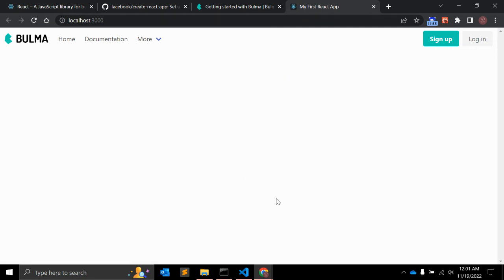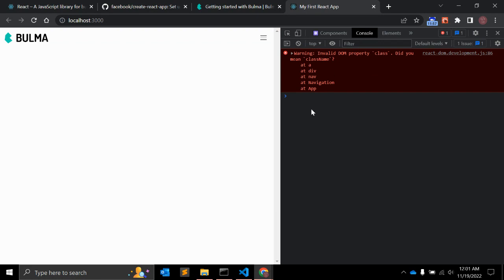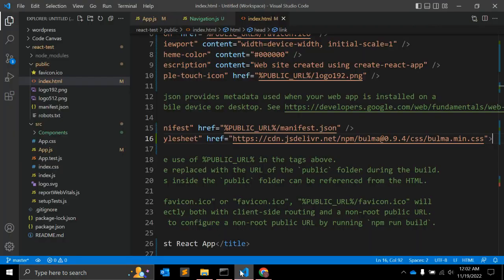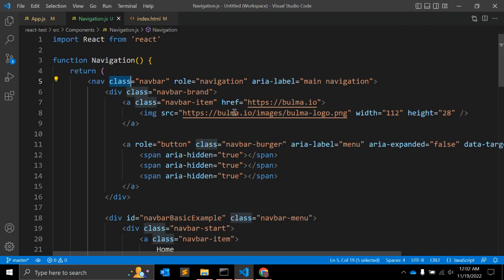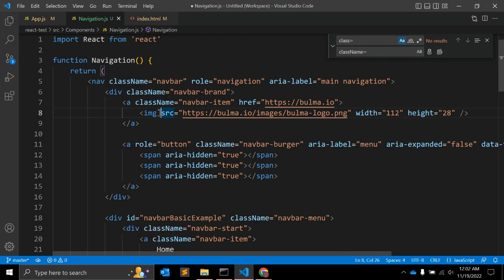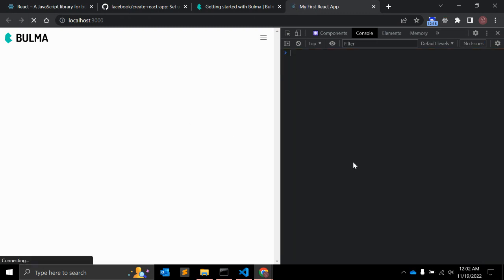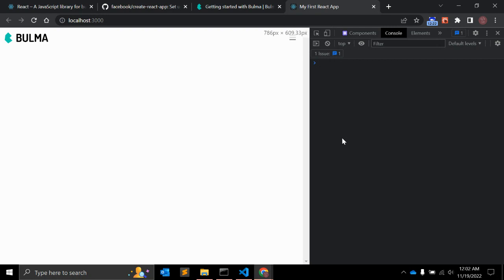But if you check the console we will have some errors because we can't use class in JSX, since class is a reserved word, and we need to replace class with className. Okay, so Ctrl+H, class name is equal to, and replace all. Once it is done, reload and you are good. Okay, there is no error now.